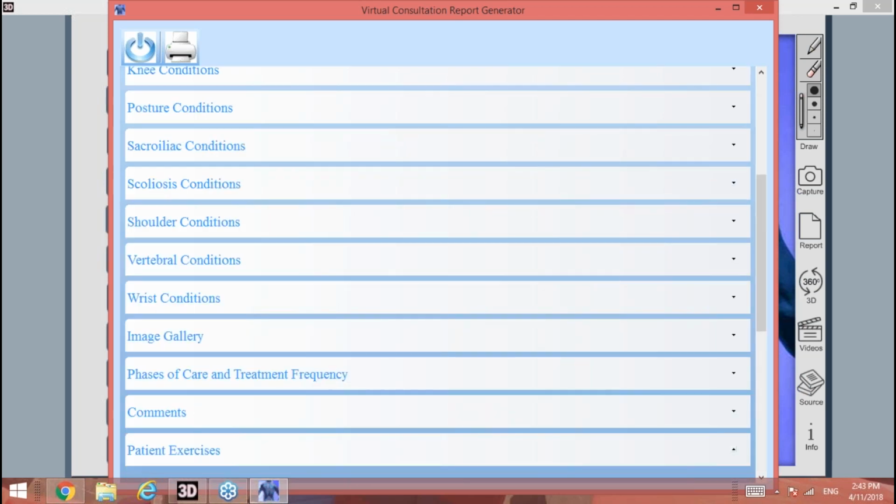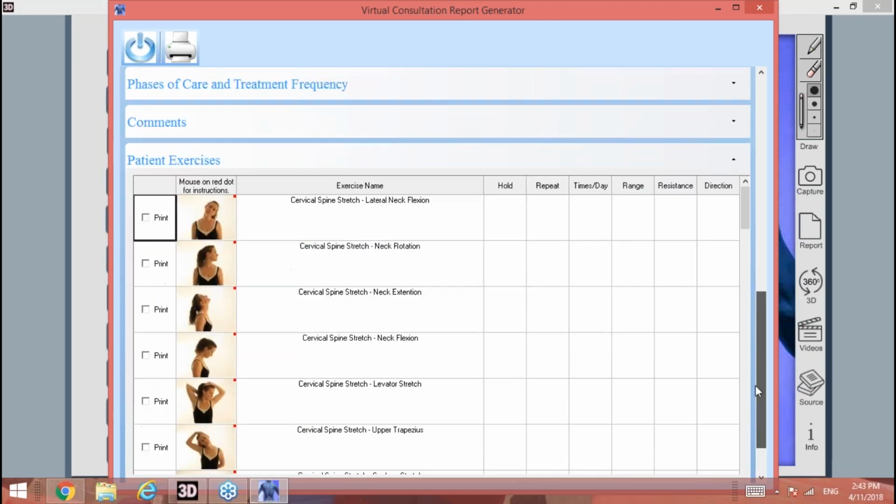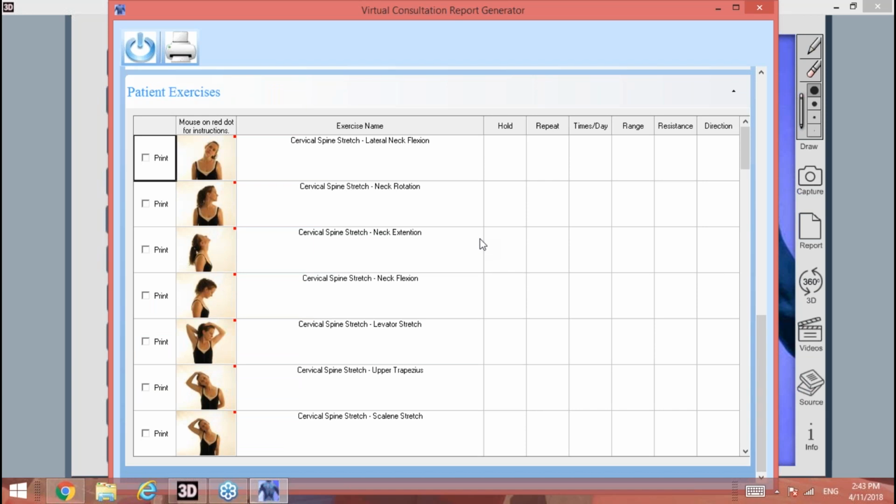And then the last thing that you may want to put in there, and you can put whatever you want. You may say, well, I don't need exercises for this patient just yet. This is a first visit. I want to use the program, show some things, maybe on the second visit. So don't worry about the exercises or maybe the comments. But when you're ready for the exercises, they're here.